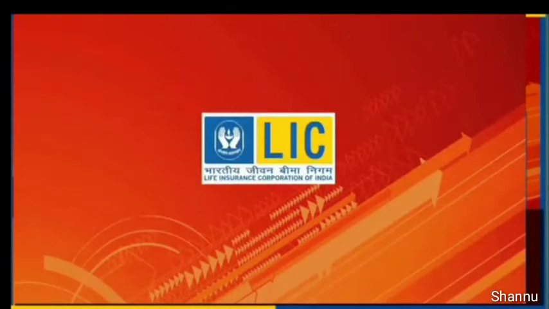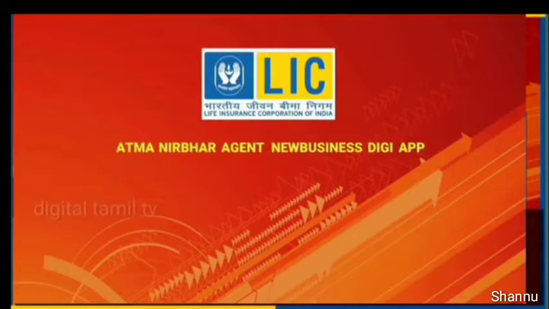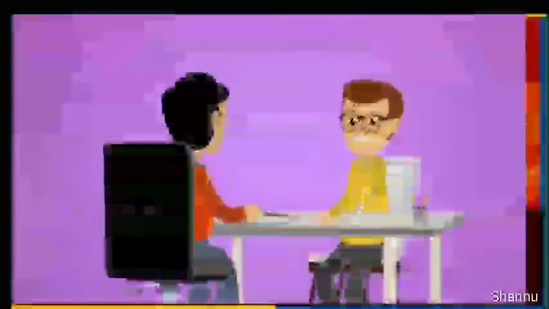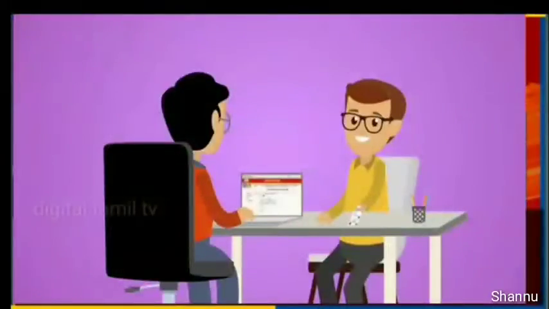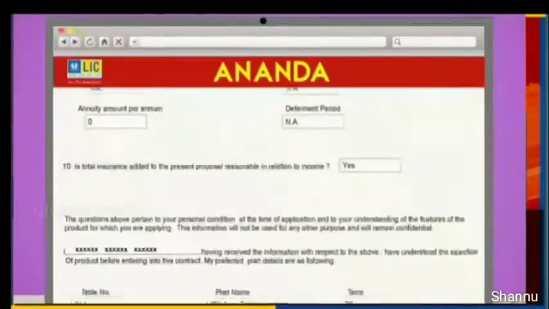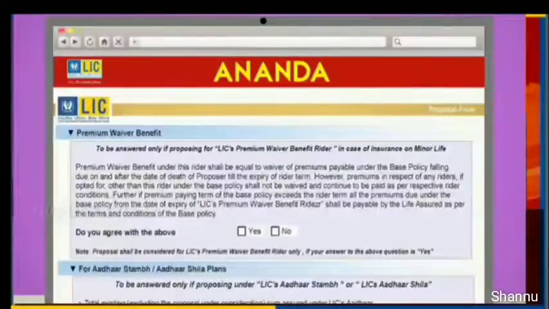Dear LIC agents, we are proud to bring to you Atmanirbhar Agent New Business Digi app, or Ananda in short. Ananda is an agent-assisted module which provides a complete, seamless and paperless digital platform to help you fill customers' proposal form and sign in through electronic mode.